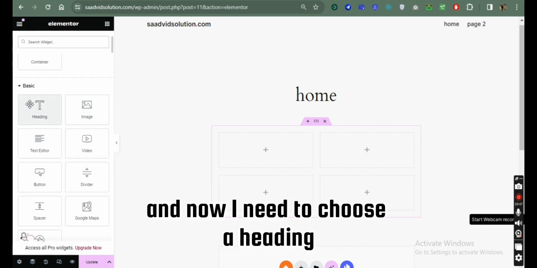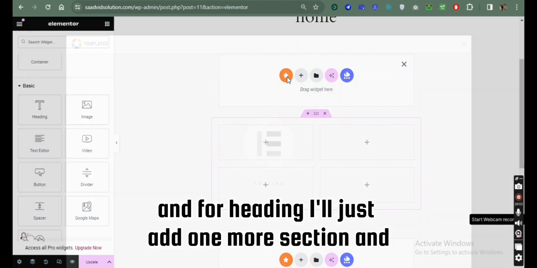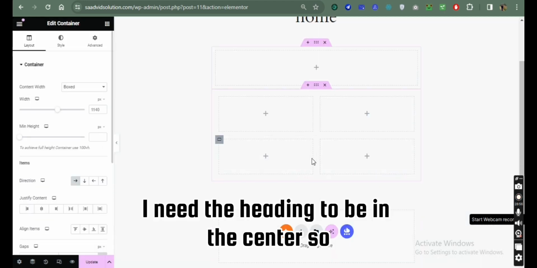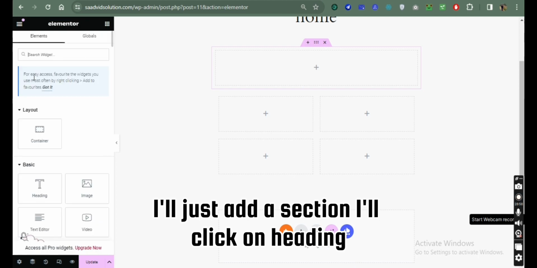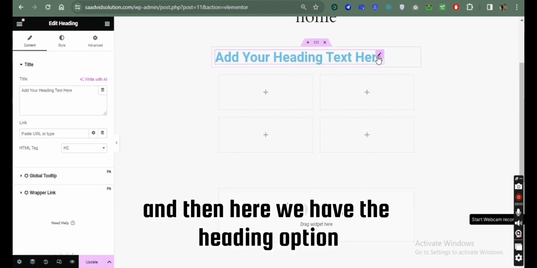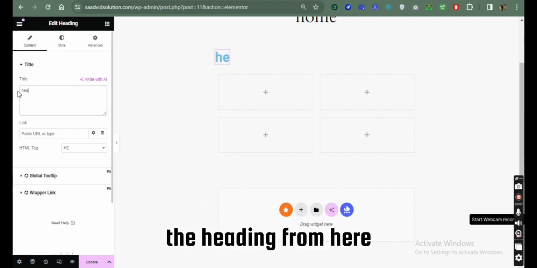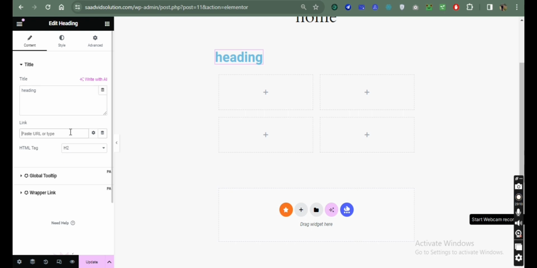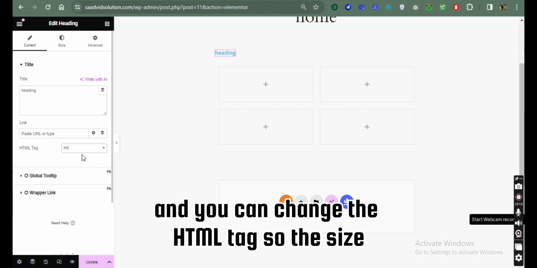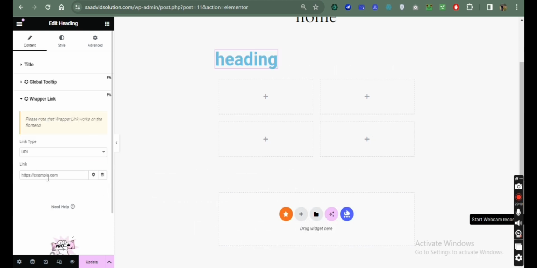Now I need to choose a heading, and for the heading I'll add one more section, and I need the heading to be in the center. So I'll add a section, click on heading and drag it here, and then here we have the heading options. And here's the fun part: you can change the heading from here, and you can change the HTML tag, so the size, H1, H2 and H3. The heading is recommended to be in H1.